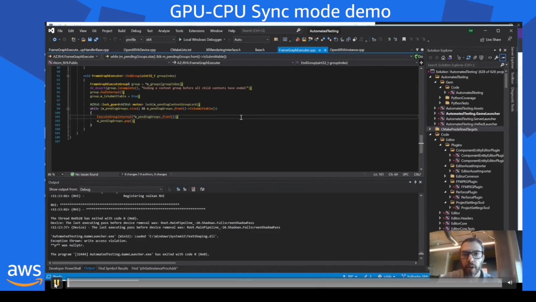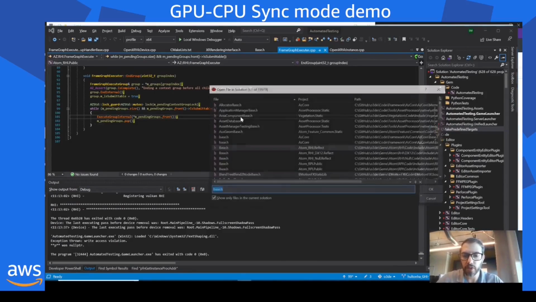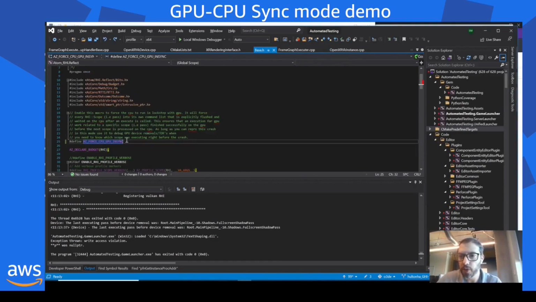Okay, so for this clip, I'll show how you can use the CPU-GPU sync mode to help debug GPU crashes. The first thing you want to do is go to Base.h, the one that lives inside Atom RHI Reflect, and go to this macro and enable it.